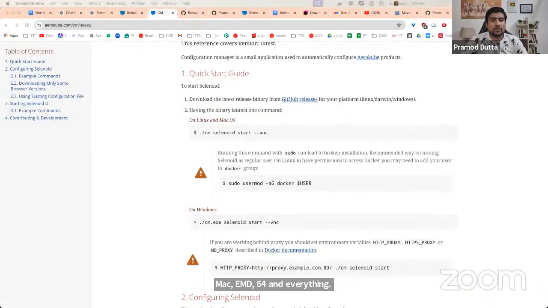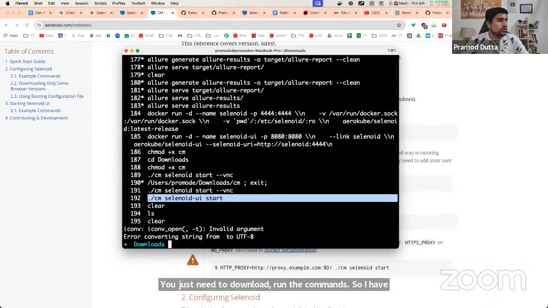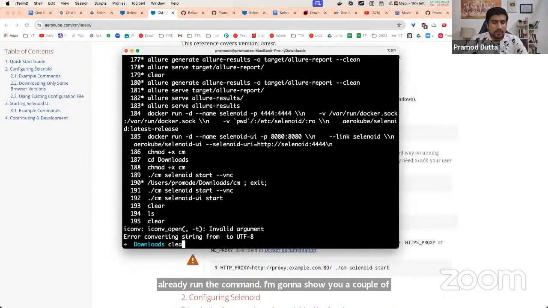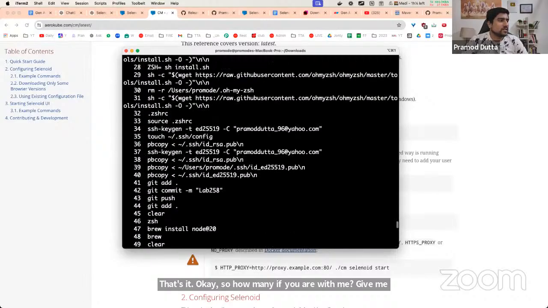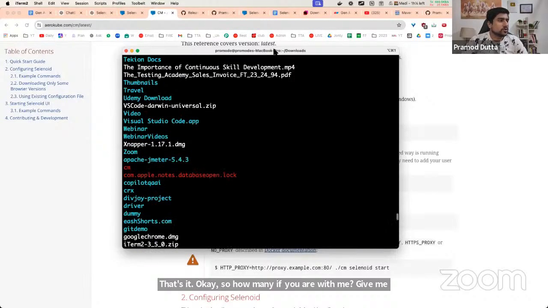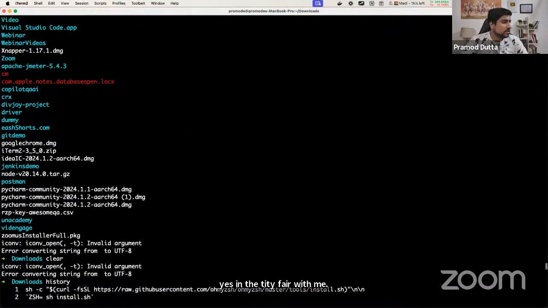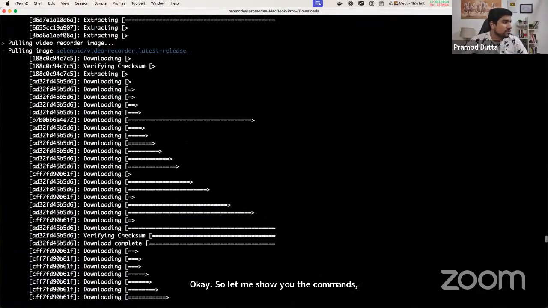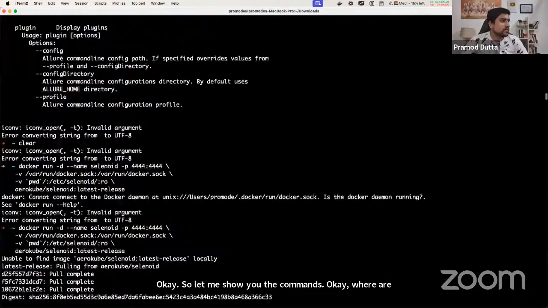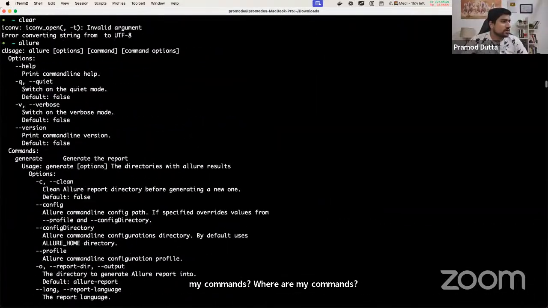Then run the commands. I have already run the commands, and I'm going to show you a couple of them. That's it. How many of you are with me? Give me yes in the chat if you're with me. So a couple of commands I have run already. Let me show you the commands. Where are my commands? Yes. The first command we need to run. Here are the commands that we will be following.